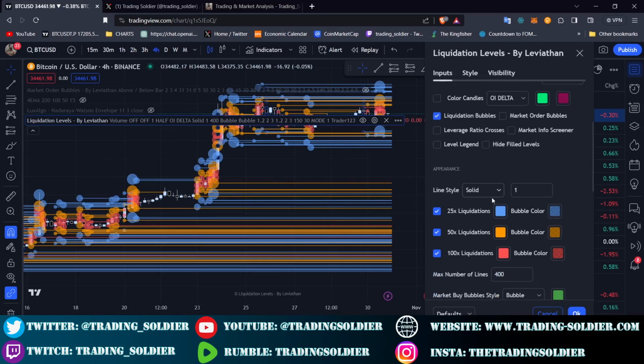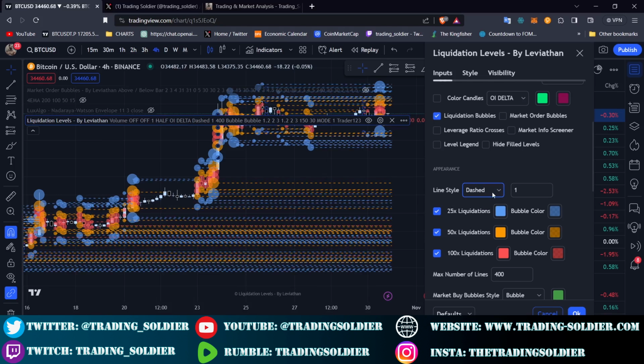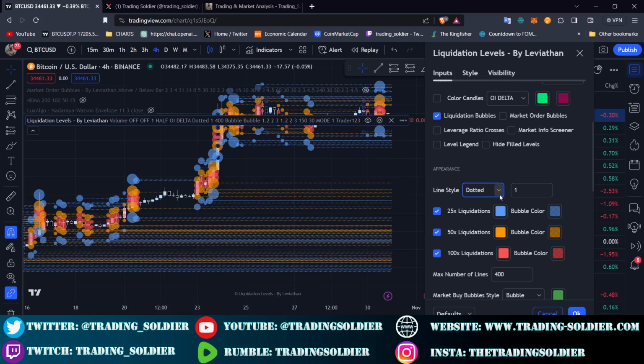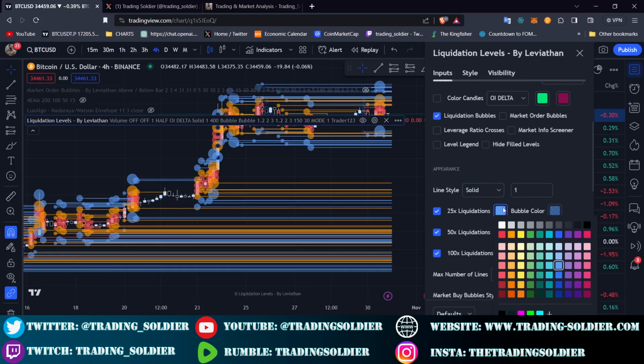Also the lines, you can switch them. I have them solid because it's more visual for me, but if these colors are too strong, you can switch them to dashed or also to dotted, okay? For example, you see it changed the appearance of the indicator here. And you can also change the colors. For example, the 25x liquidations, you may want to switch to yellow, to have the same colors in the chart like a heat map, okay?